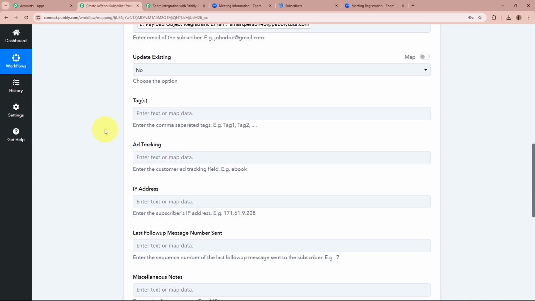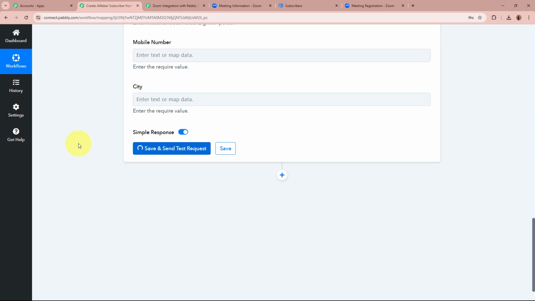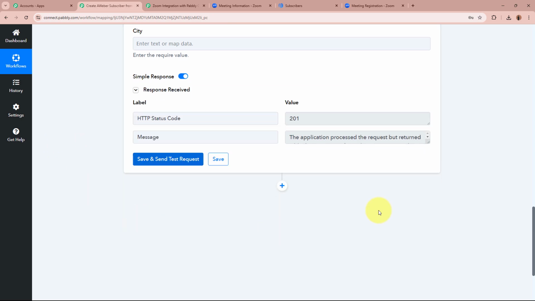Okay. After that, it is asking for tags, ad tracking, and all the other details, which I do not require. So I'm going to skip the part. And after that, I'm going to click on this save and send test request button. As I'm going to do that, we have received a response right over here, which is a positive response.